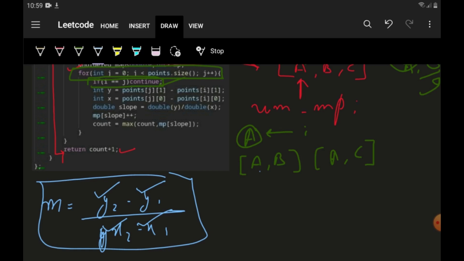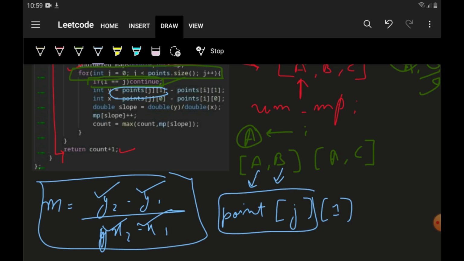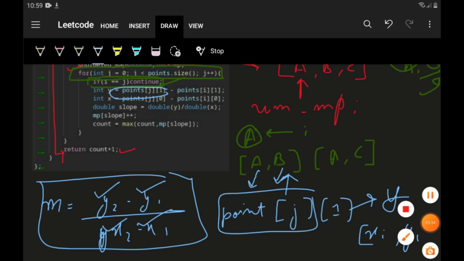So we have two points, in this case a comma b. What we will be doing is picking the y coordinate, like points[j][1]. Points[j] will be the b point, because we have used such indexing, and 1 will give the y coordinate. Why 1? Because the vector only consists of two values, x and y, and vectors are 0 indexed. So we have to select the second element. That's why I'm using the first index.